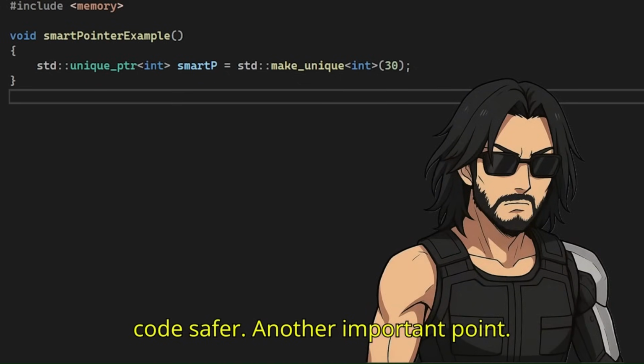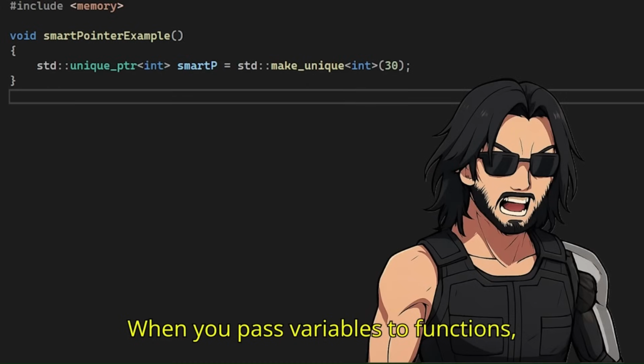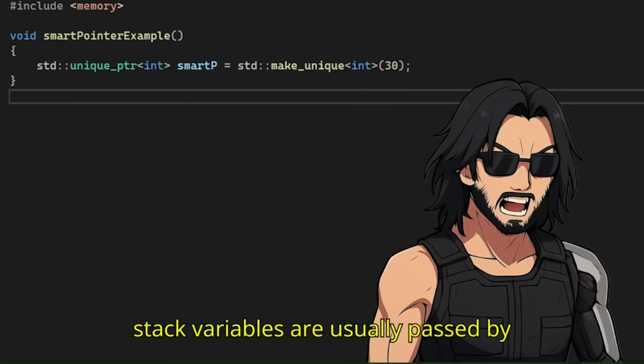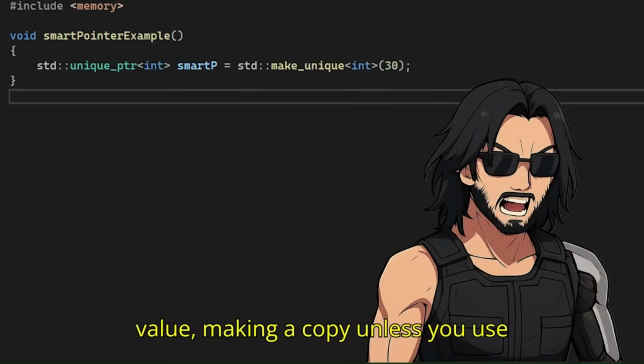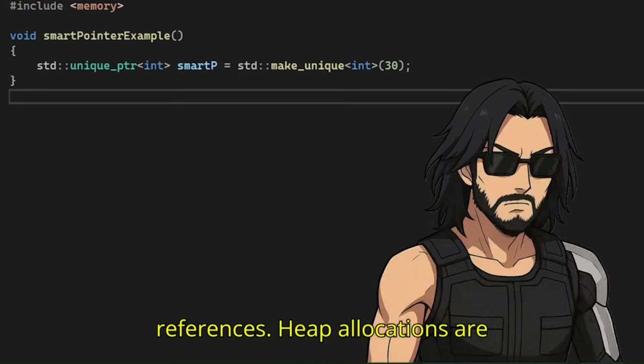Another important point. When you pass variables to functions, stack variables are usually passed by value, making a copy unless you use references.